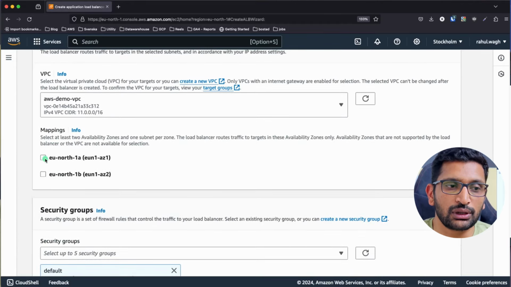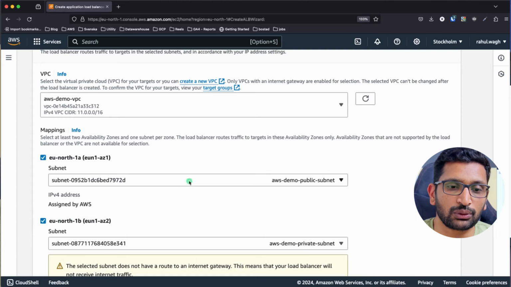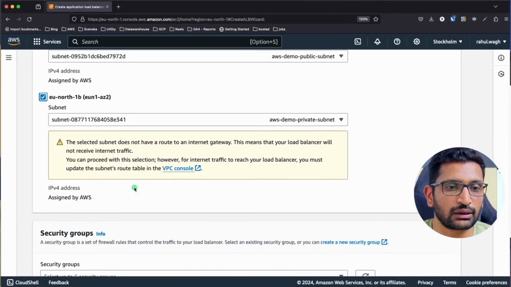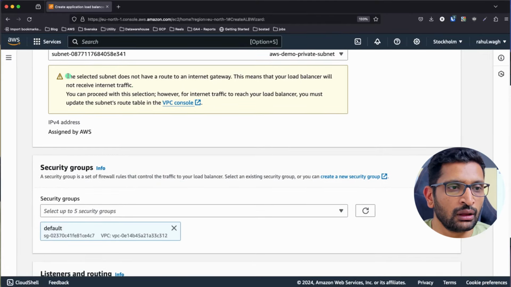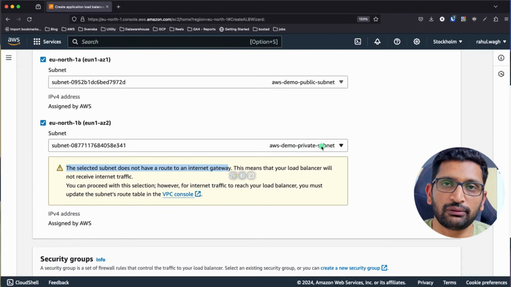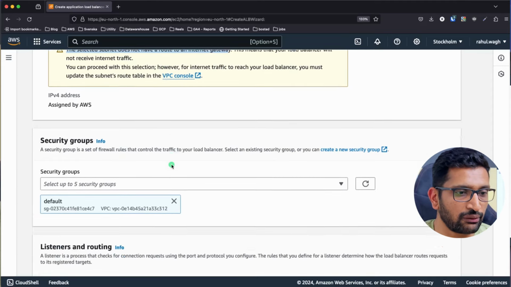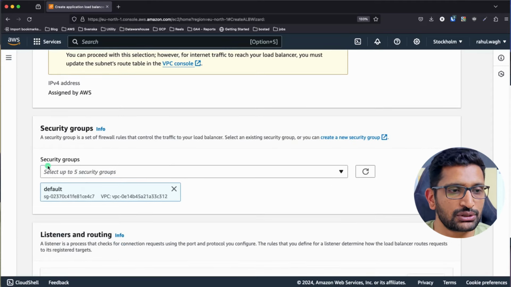I'm going to choose both the zones because my subnets are present in both, public and private. Here you can see this is our public subnet, but there is one more subnet which I have created, which is our private subnet. I need to select both of them, and after that, it says the selected subnet doesn't have an internet gateway. That's fine because it's a private subnet, so don't worry about this error, but the public subnet should have an internet gateway. I'm going to show you after this application load balancer where the internet gateway is. But anyway, here I just need to check the security group.